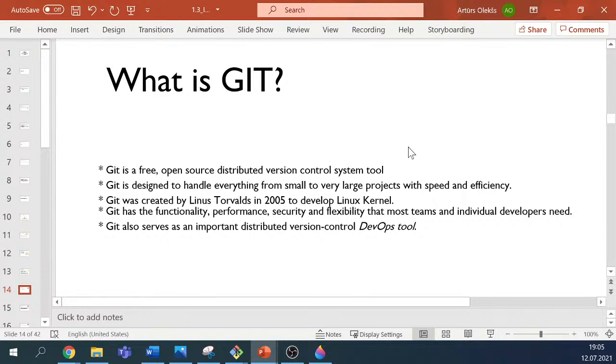It was created in 2005 to develop the Linux core. So basically, yeah, it's most related to Linux, not Windows, but of course you can work using Git on every operating system right now. It has all the necessary functionality like performance, security, and flexibility for all developers, and it serves as an important distributed version control tool for DevOps.